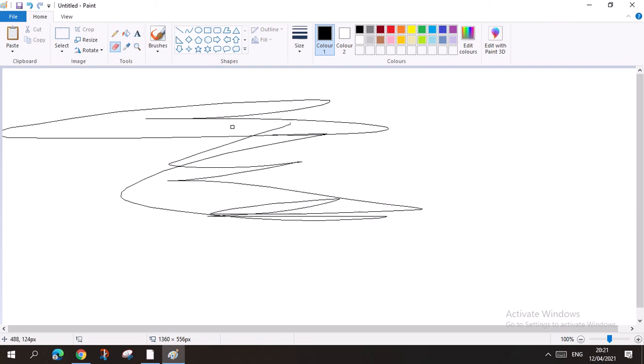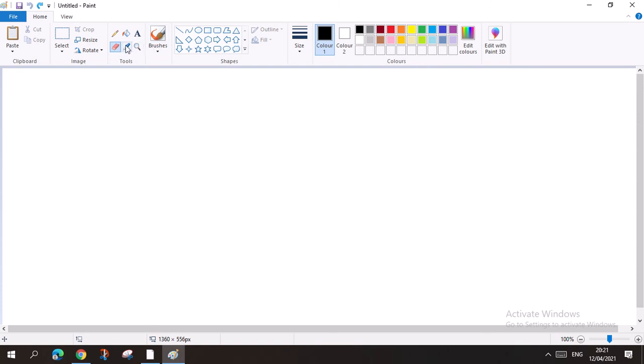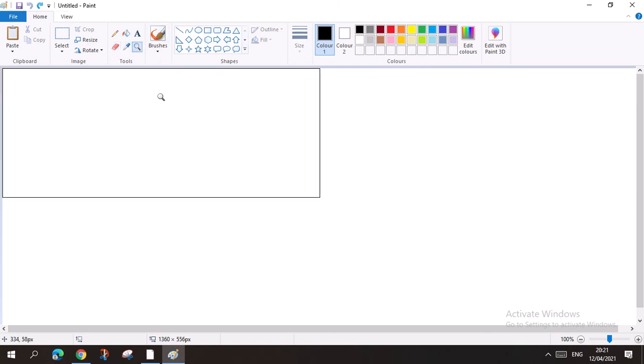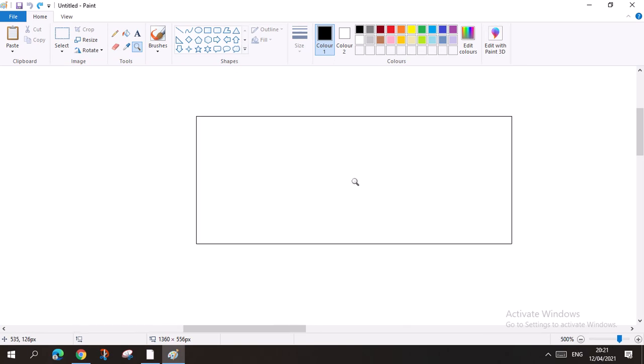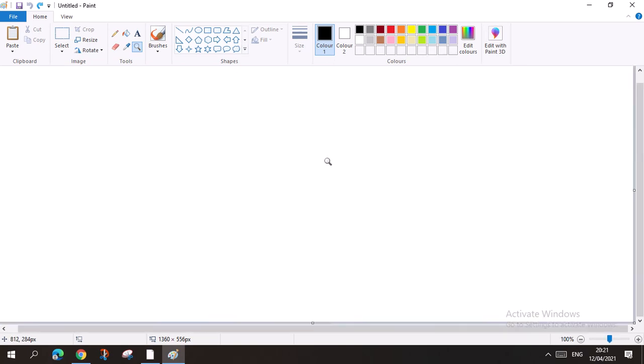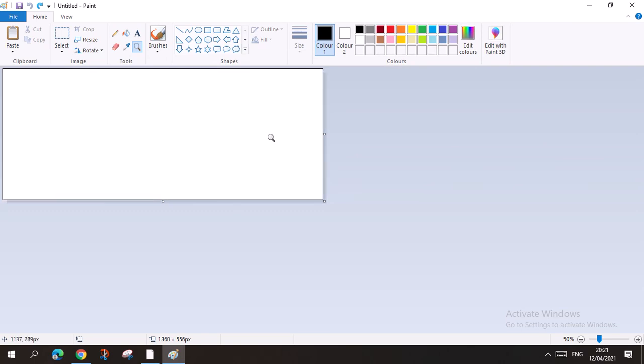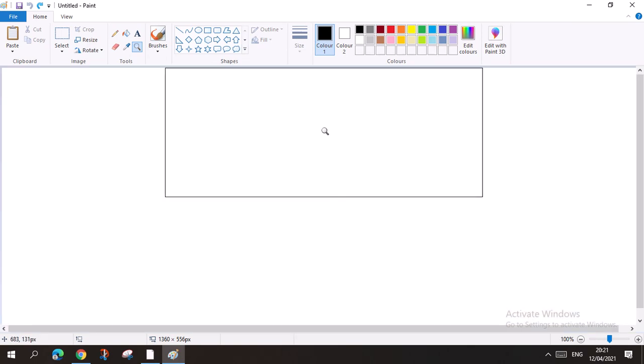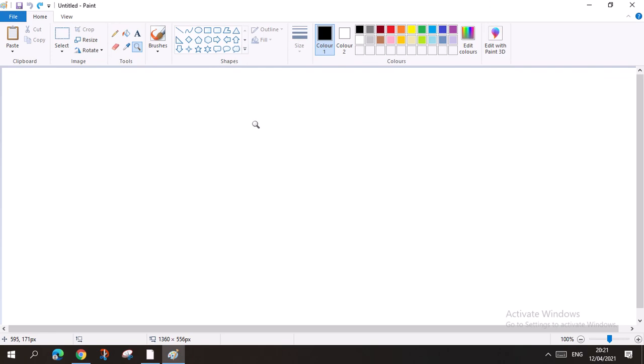Okay, so now here is the rubber. So you can just do it this way, but the easiest way is to do this from here. So now this is a color picker, but you don't need those. This is the zoom in and zoom out button. You can zoom out by right clicking, and zoom in by left clicking.